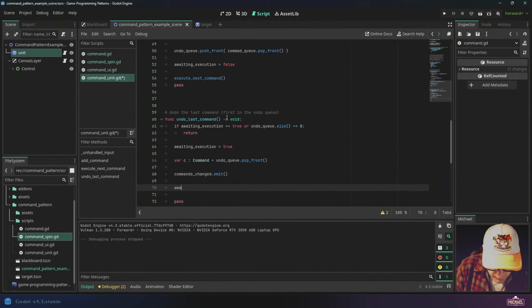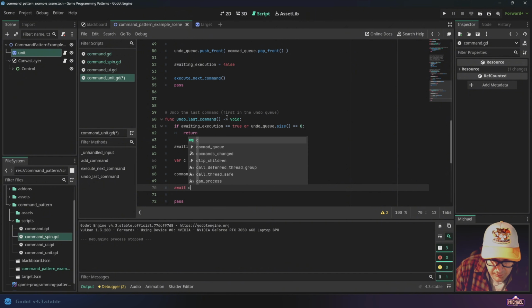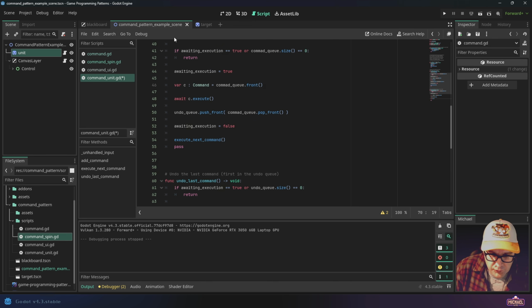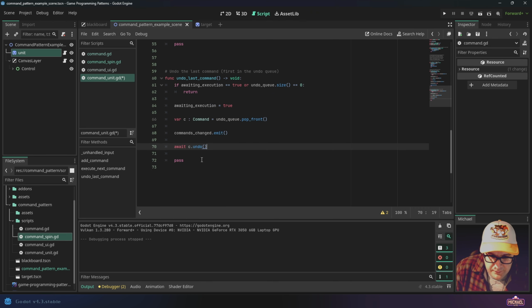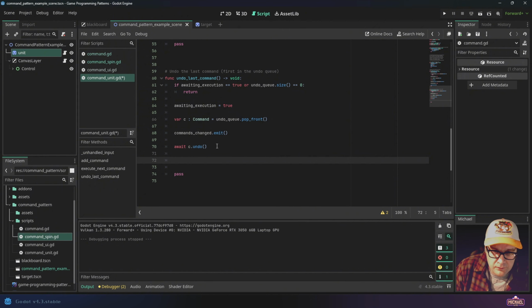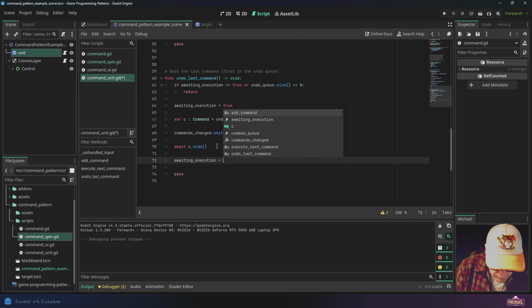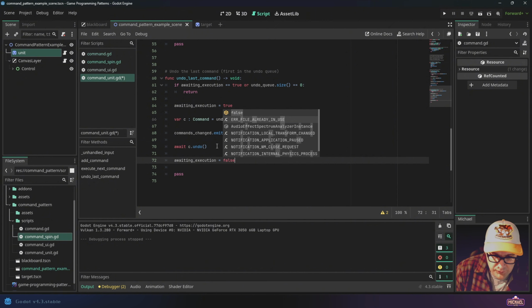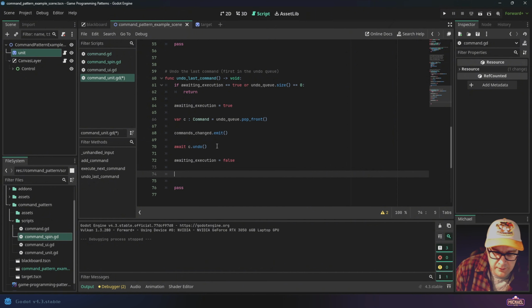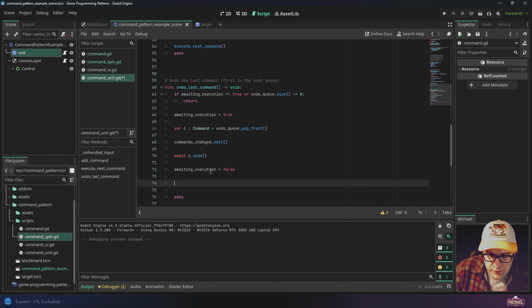And then I'm going to await the command dot undo. Okay, so far it's very similar, right? So we await the undo. And then I'm going to say awaiting execution equals false. And lastly, the question is what do we do next here?